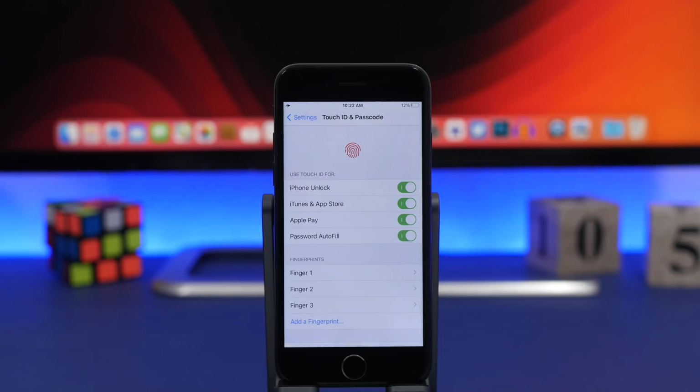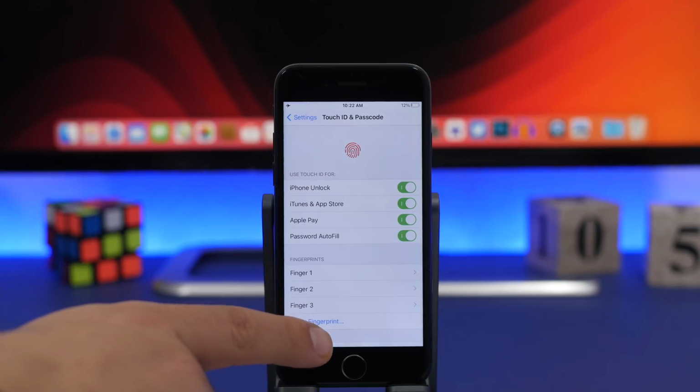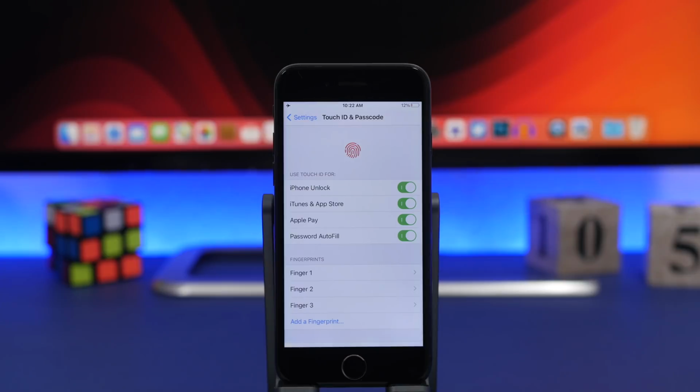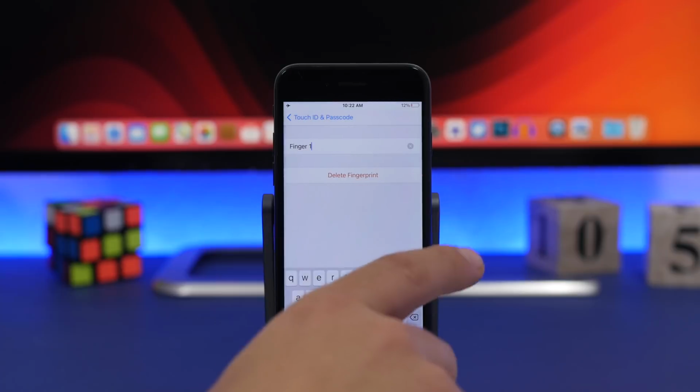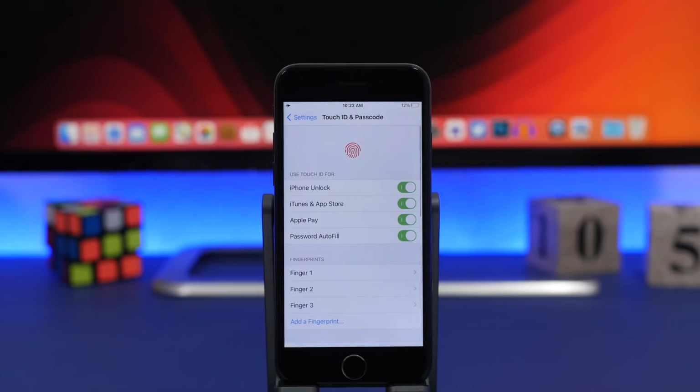Here is a cool feature for devices that have Touch ID. If you have one of those devices, then you know that you can add more than one fingerprint to your iPhone, and you can use either one of them to unlock your device. Did you know that if you tap here, you can rename them or delete them? But if you leave them like this, they will just show Finger 1, 2, 3, however many you have.